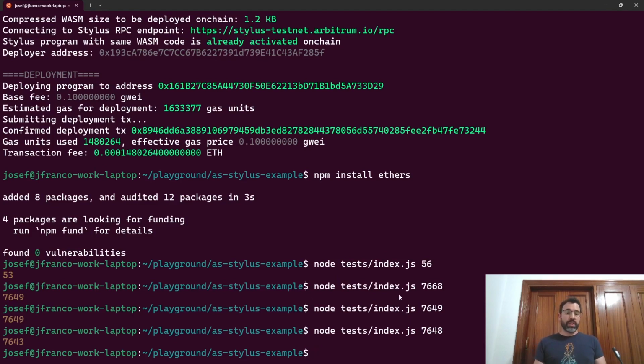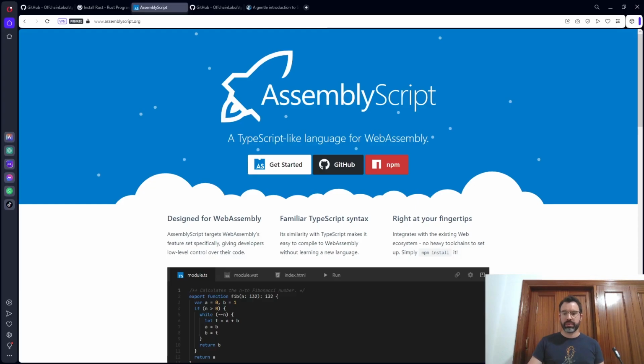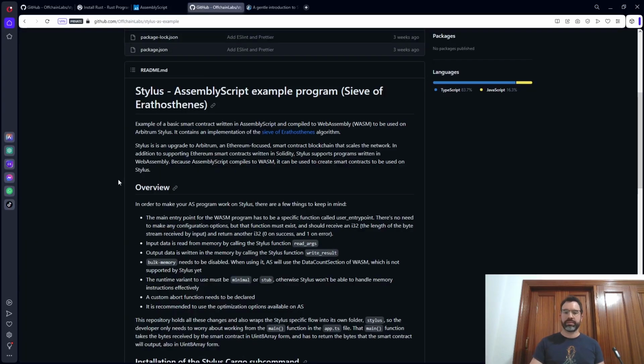All right, so there we go. There we have our first smart contract with a complex algorithm implemented on-chain with Stylus and written in AssemblyScript. This code is also available at this repository that I'm going to show you now. Here. This code has a few changes, so it is a bit more dev-friendly, but it has the same example there.